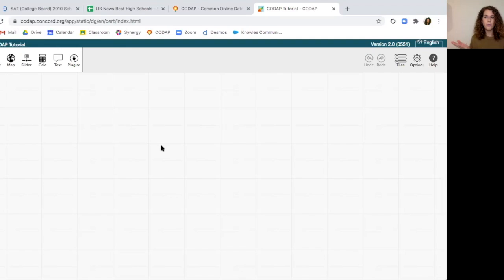Once you're in your CODAP document, now we need some data. One thing you need to know about CODAP is that it only recognizes one kind of file type, and that's called a CSV file. CSV stands for comma separated value. You don't really need to worry about that, but I just want you to know that a CSV is like a JPEG or a PDF or a Word doc or a PNG. It's just a file format. So make sure that whenever you're downloading data for CODAP, it's in CSV format.